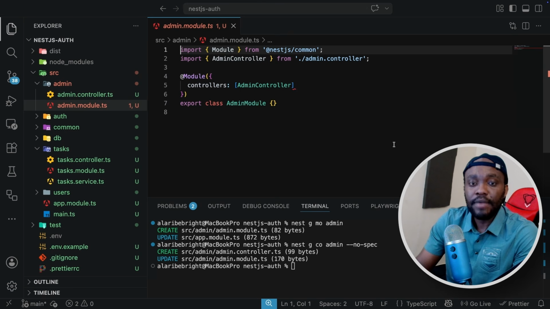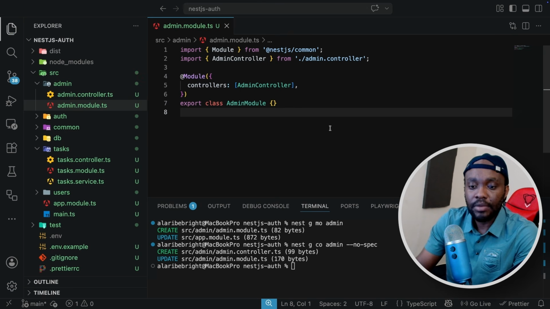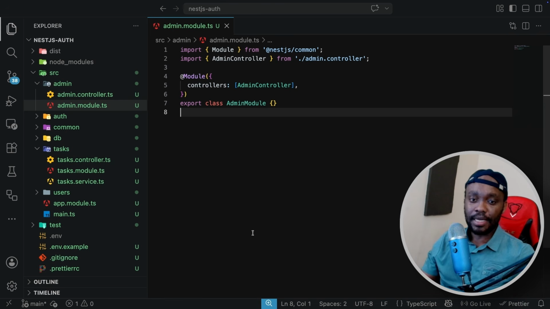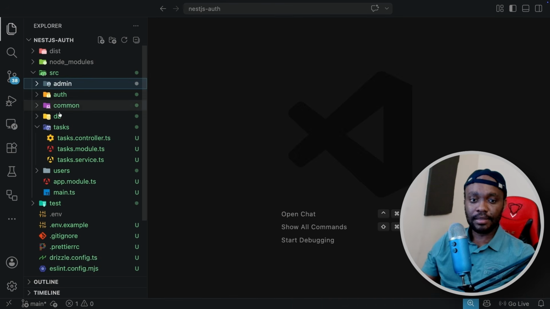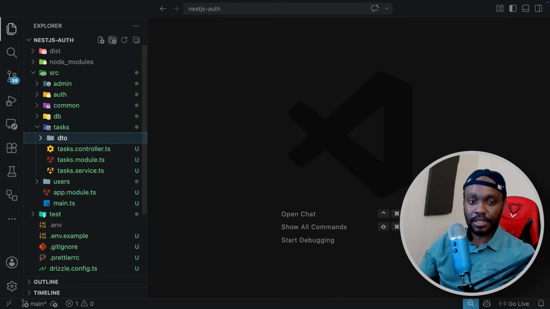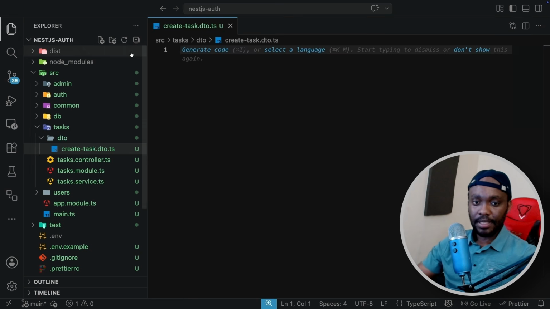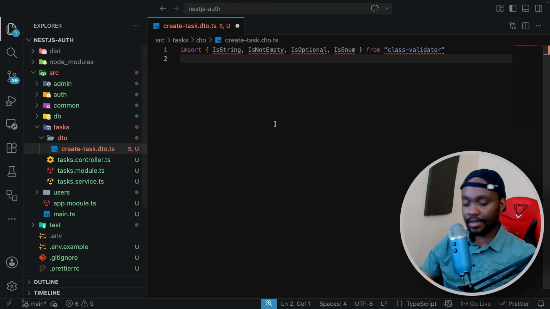All right, so now we have the different boilerplates that we need, and we can get started by creating the tax DTO. Okay, so you know the drill. Now we're going to go on to create the tax DTO. So right inside the tax here, we're going to create the new file, which is going to be the DTO, and then we're going to have the create-tax.dto.ts.